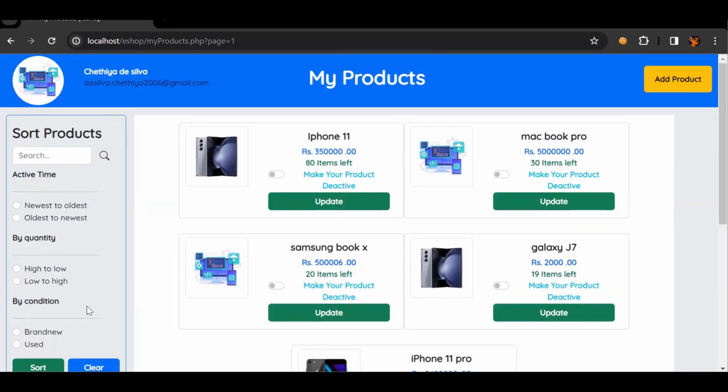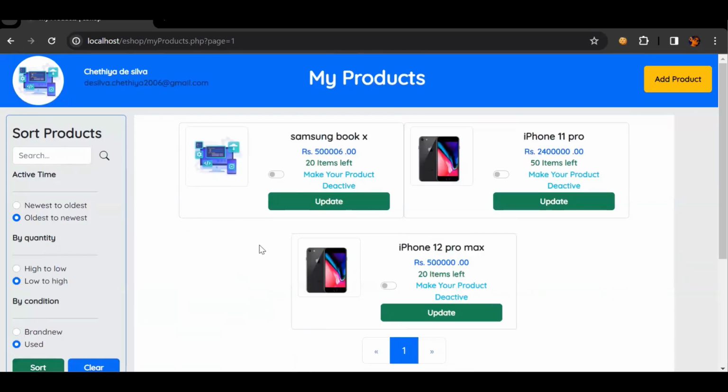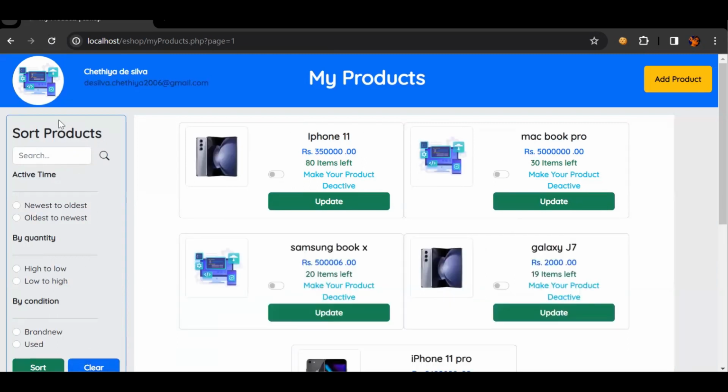Here is the product sorting part where we can sort the products from newest to oldest, oldest to newest, high to low, and by clicking on this sort button, the sort process is done. And then through this clear button it clears all the sorts that we have done. So then let's move to the code of this.